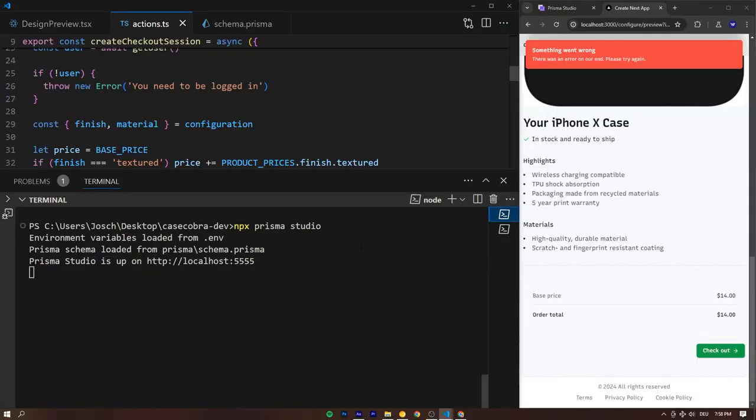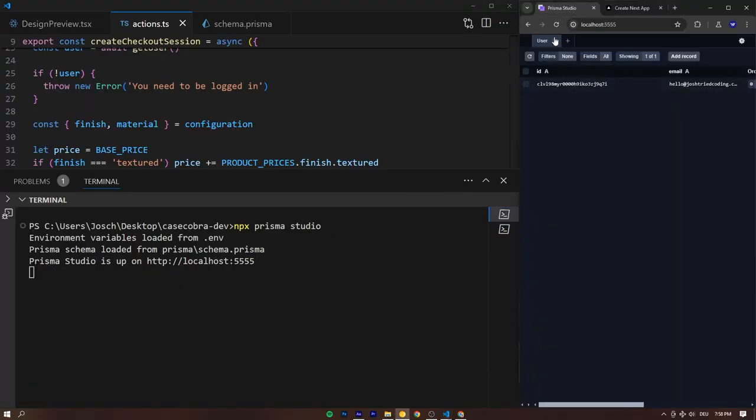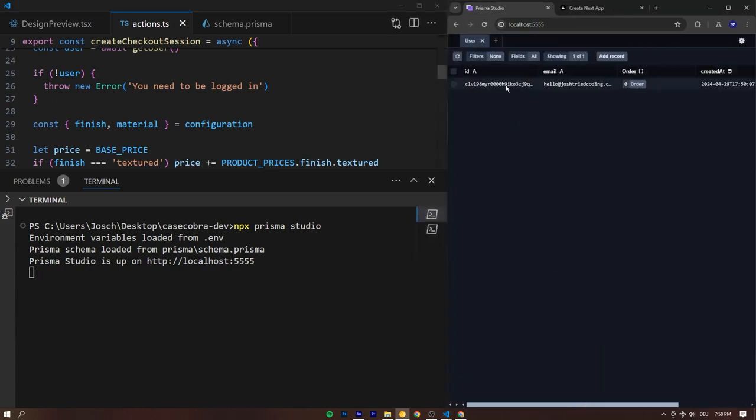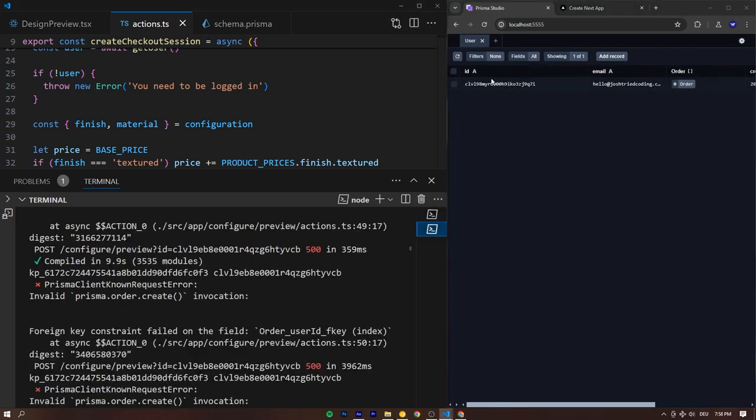All right, this makes so much sense. Okay, so here's the problem. The user we created in our database, the ID was automatically created by Prisma, right? That's not what we want. That's not going to be realistic. We get our user ID from Kinde, from our auth provider, right?